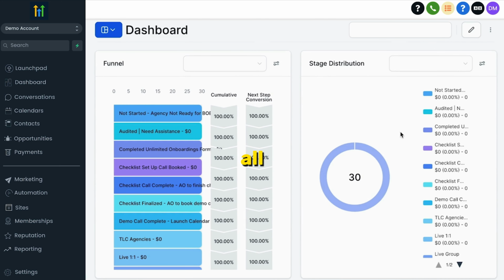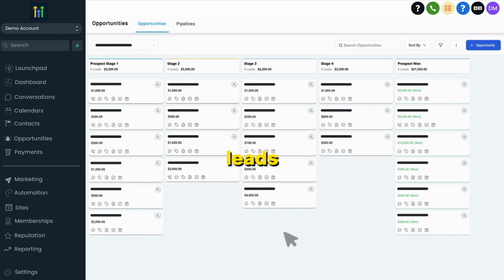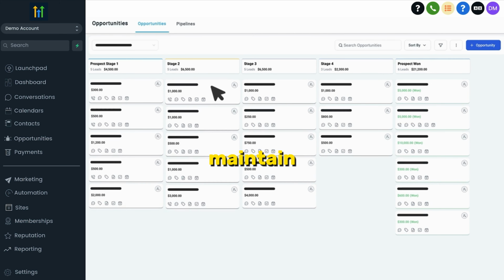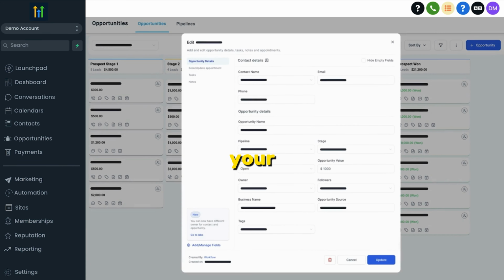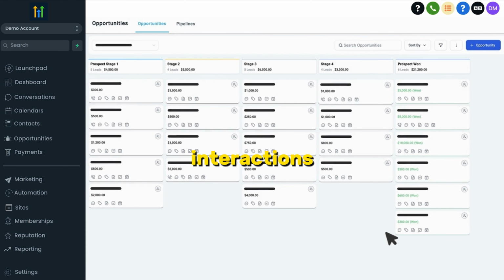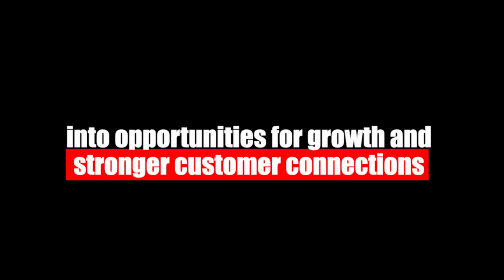By centralizing all customer interactions and data in one place, it enables you to manage leads, track interactions, and maintain organized records effortlessly. This streamlined approach helps you stay on top of your customer relationships, ensuring timely follow-ups and more meaningful interactions. With GoHighLevel, you can transform complex CRM challenges into opportunities for growth and stronger customer connections.